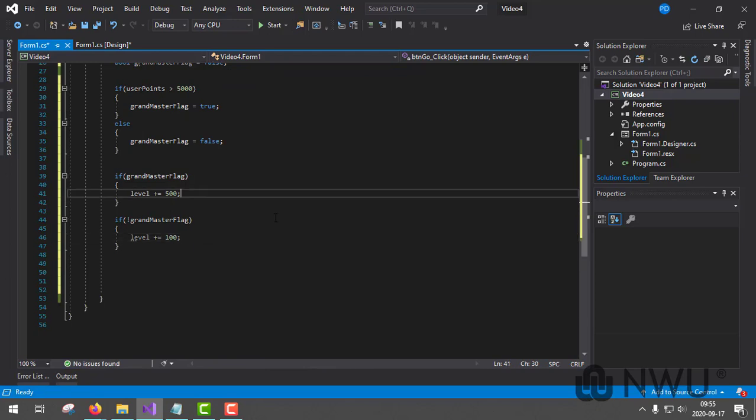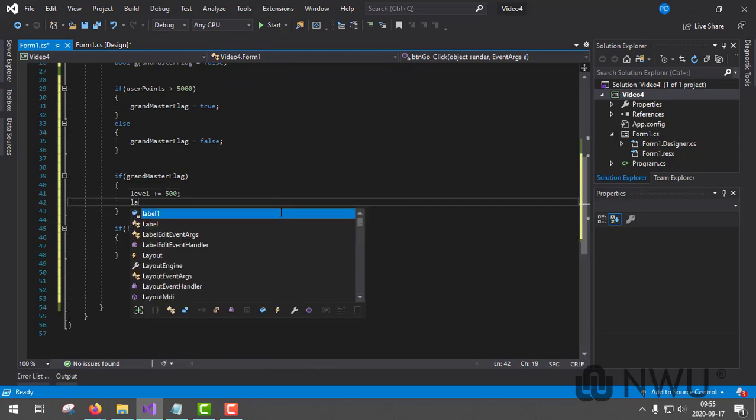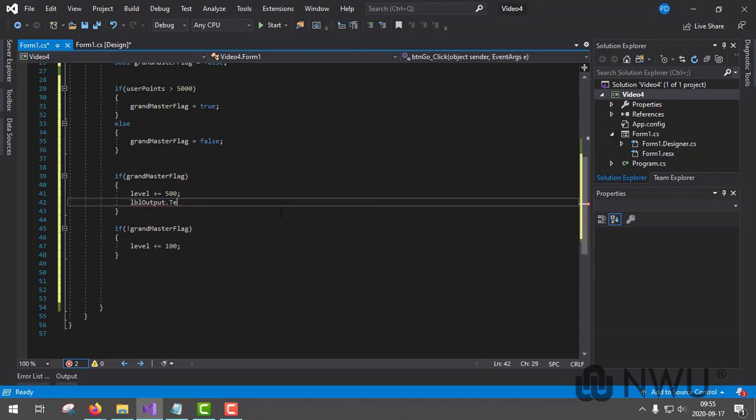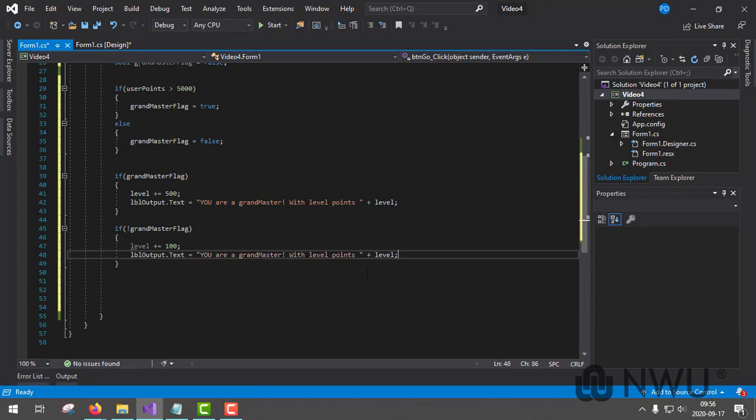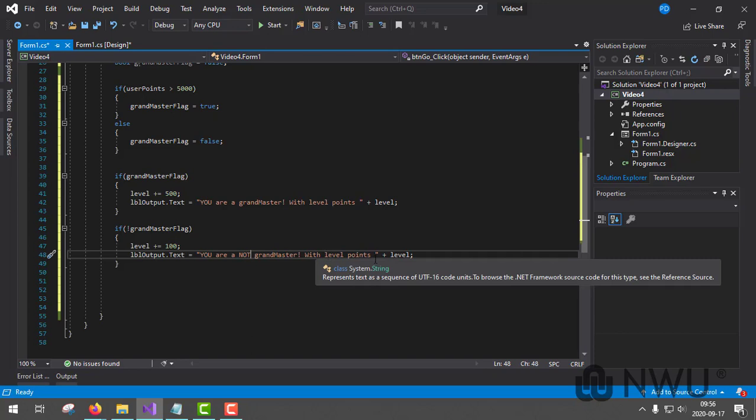Now we can go here and say our label output text is: you are a grandmaster with level points, and then the level. Copy and paste to save some time. You are not a Grandmaster with level points, and then the level.